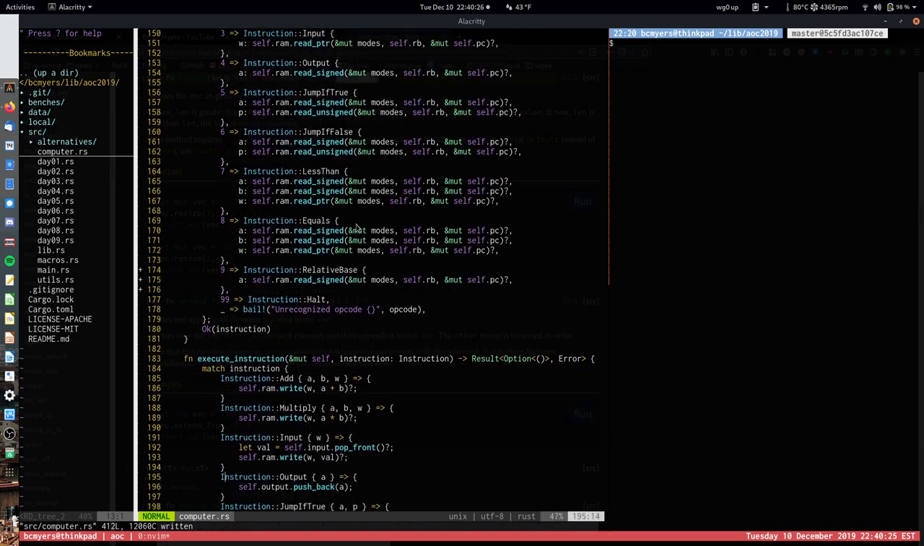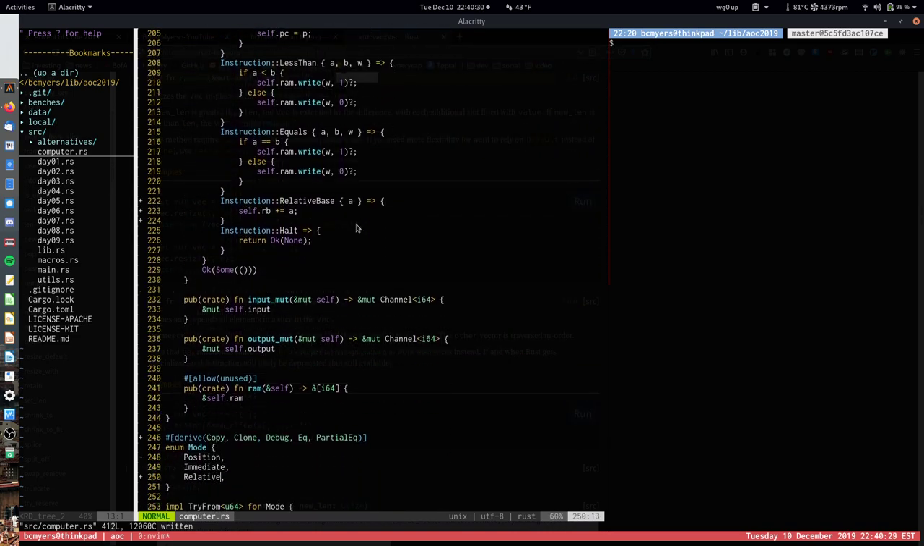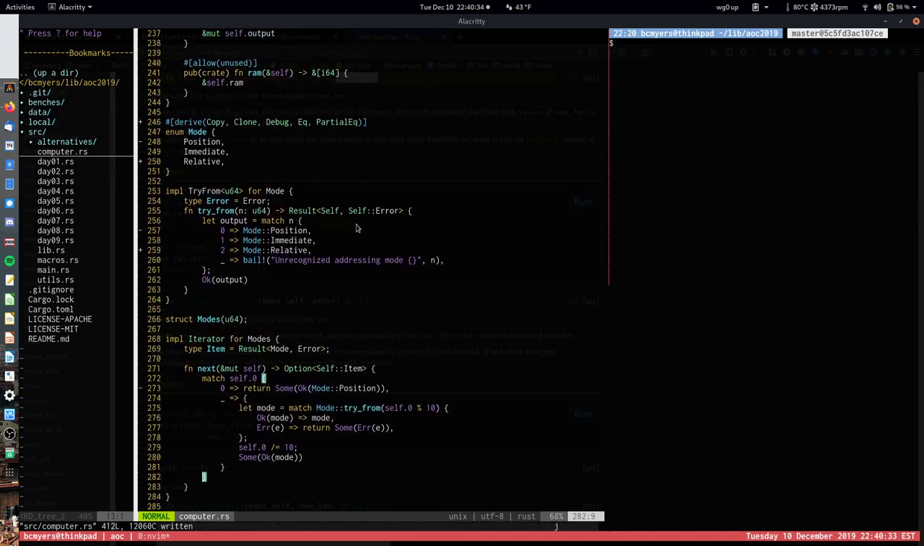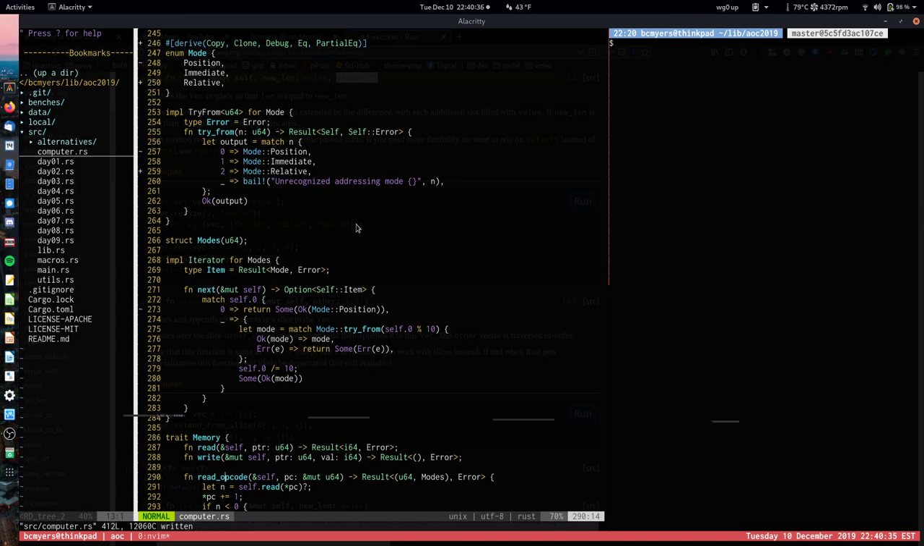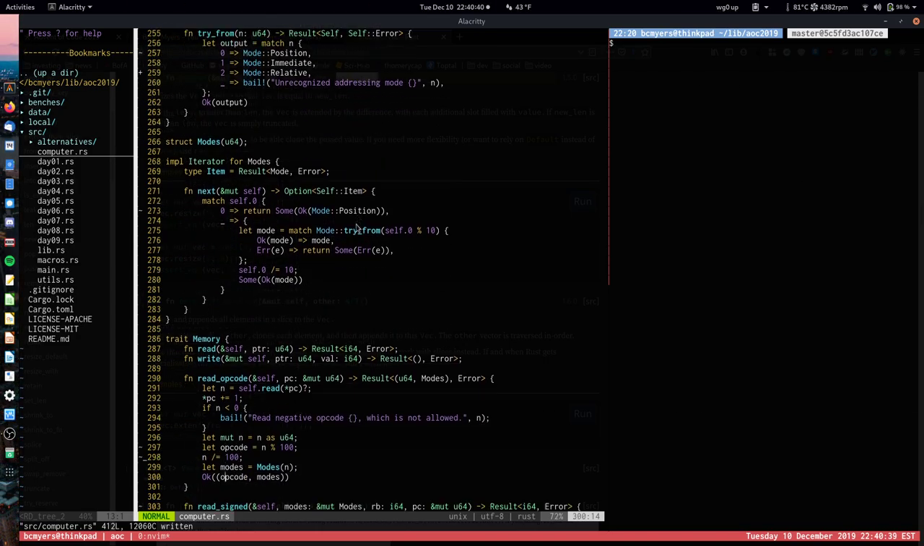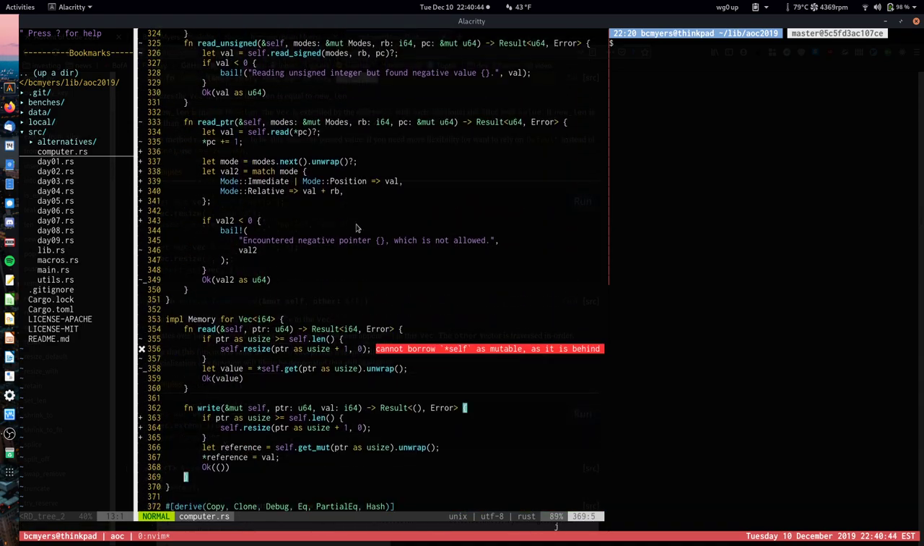And I think that should be all we need to do to solve this problem. It kind of helped that we abstracted our computer out a lot, and we've been working with it, so I know sort of where everything is and what everything does, and it's familiar.